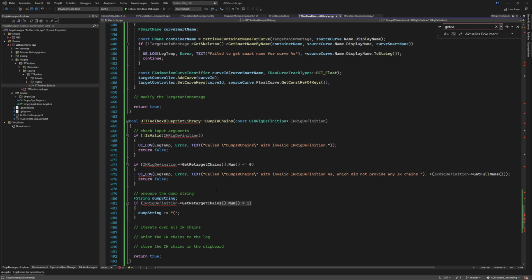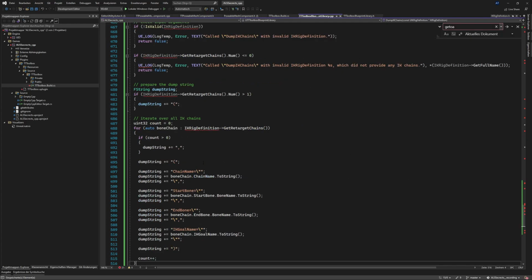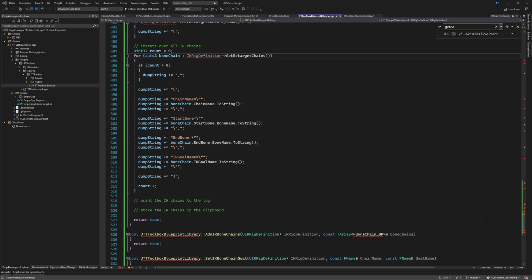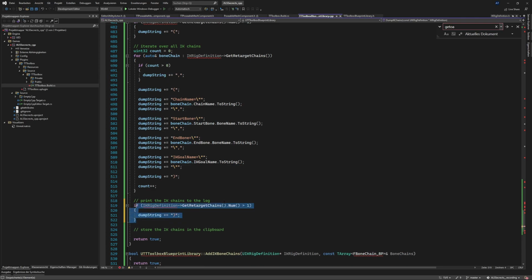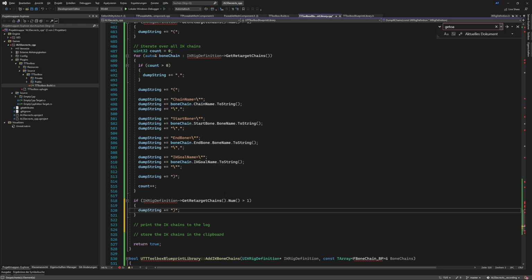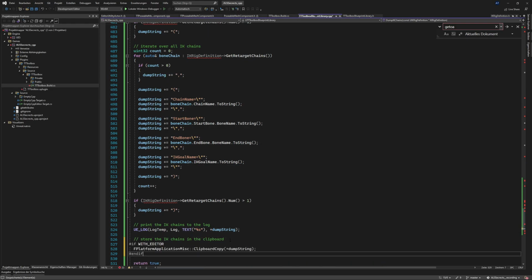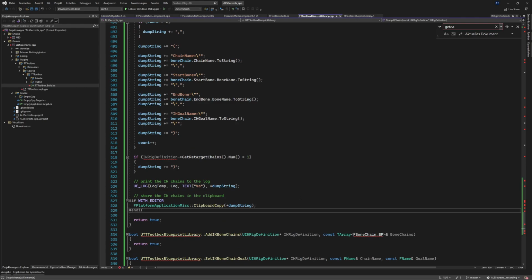Then we implement the loop, so iterate all over them. Here we have a count variable where we count how many chains we already have covered, and if it's greater than 0, we introduce a comma and then go on with the next chain, and then we store them. And I think an ampersand is missing here. And what we need to do as well is this one here, after the loop. If we have more than one IK chain, then we need to introduce a closing bracket. And then, as usual, we dump the string to the output log, and we also store it in the clipboard. And that should do our job.